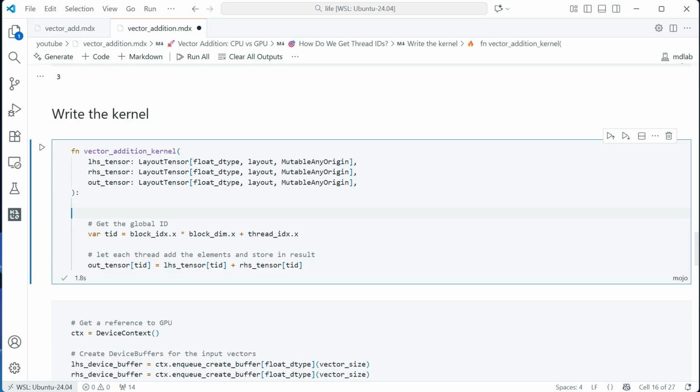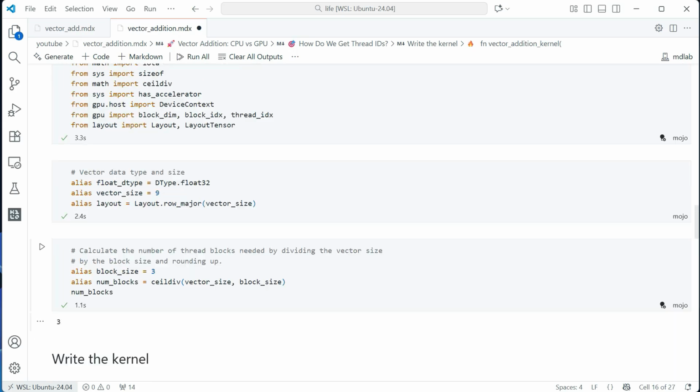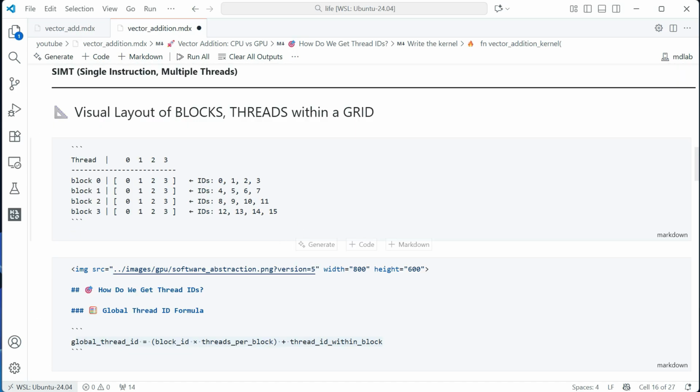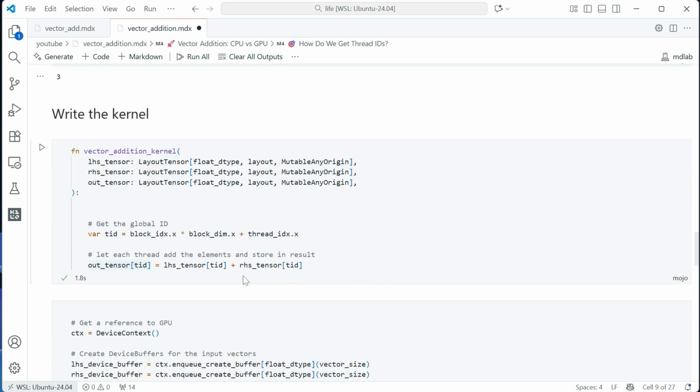We start off writing a simple function, which in the GPU world is called a kernel. We take the LHS tensor, RHS tensor, and the output tensor. Essentially, this is the A vector, the B vector, and the result vector. We apply the exact same formula which we discussed to get the global ID. Then we say A of global ID plus B of global ID, and store it in the result vector. See how simple it is: the exact pseudocode that we derived is translated into code. So the code is as readable as the pseudocode.